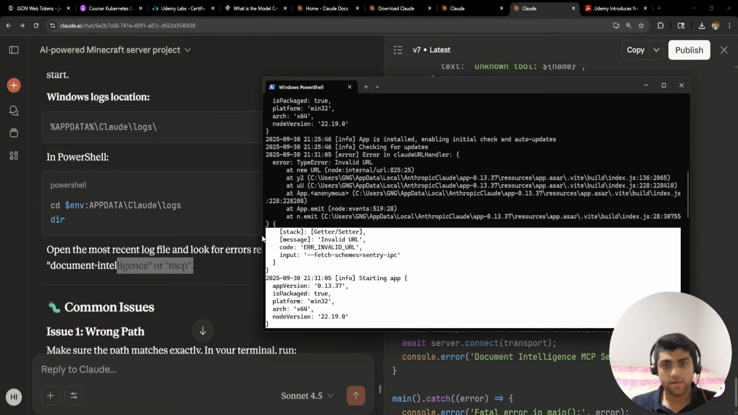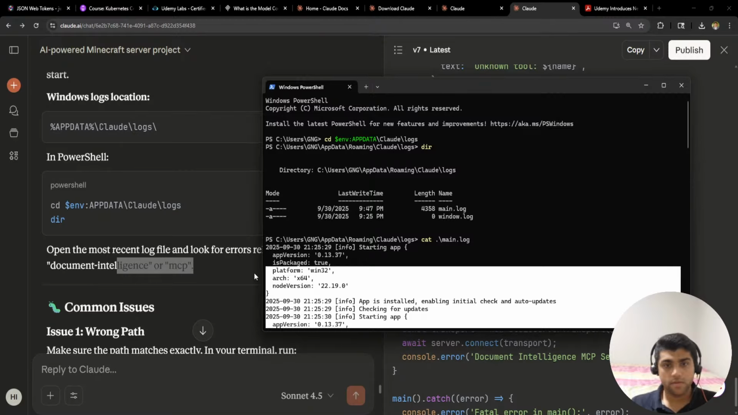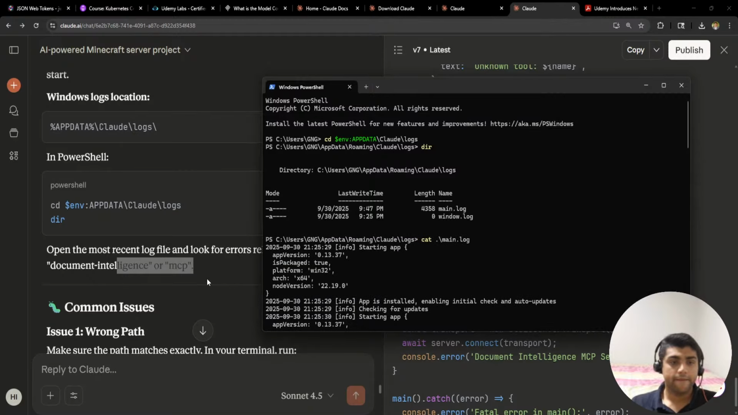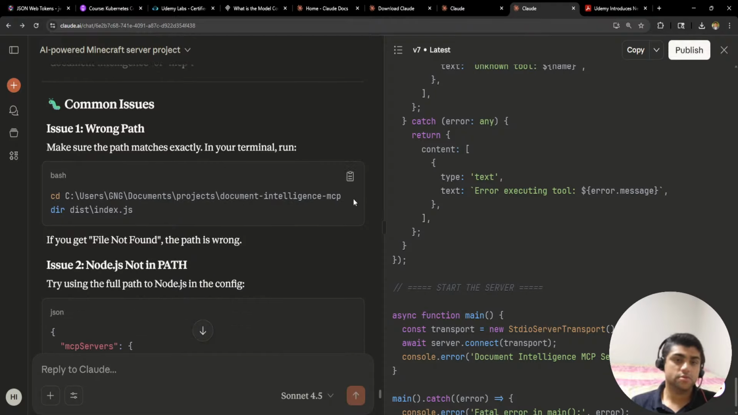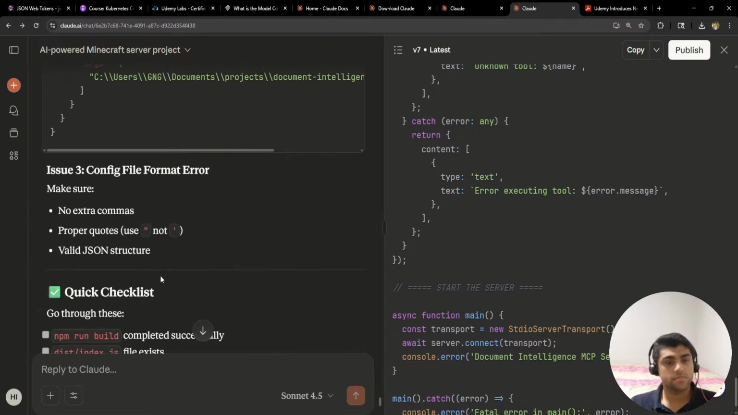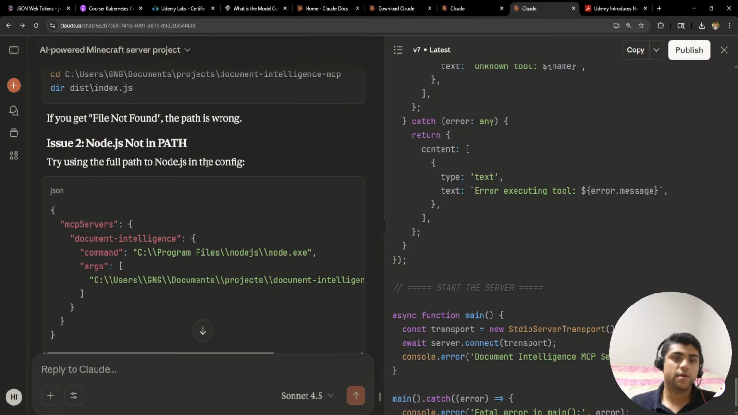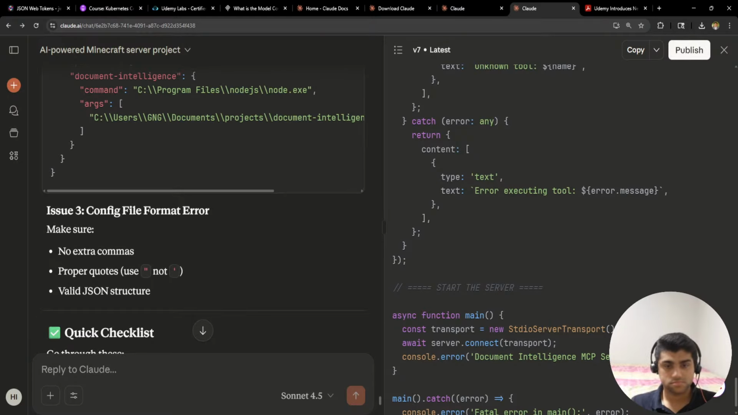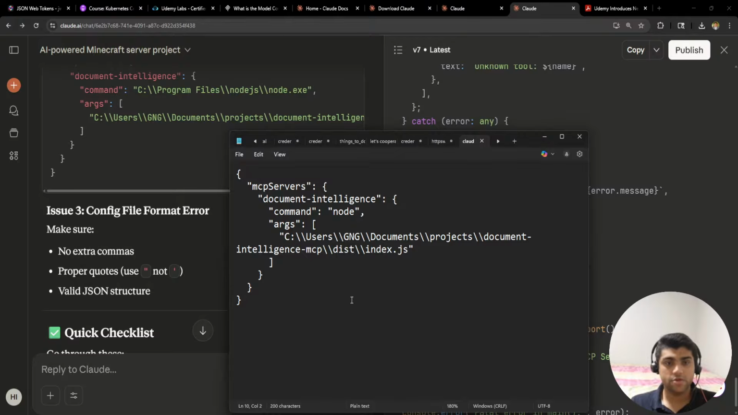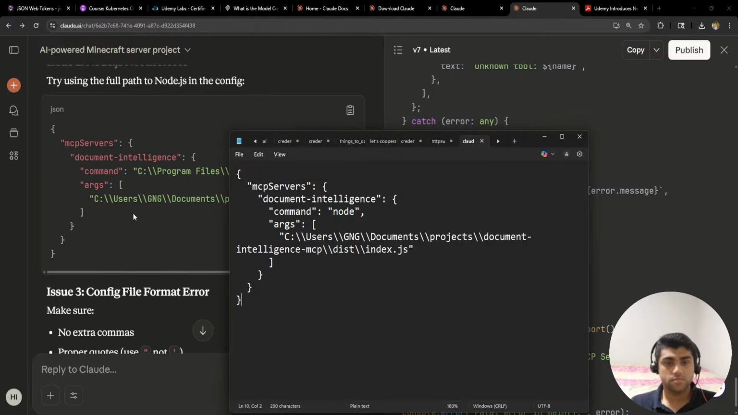Invalid URL, I'm getting. Okay. Common issues: wrong path. Make sure the path exactly matches in the terminal. Node.js path. Try using the full path to Node.js in the config. Okay. That could be an issue.